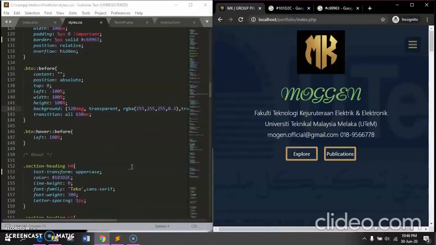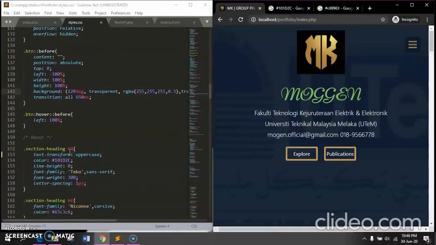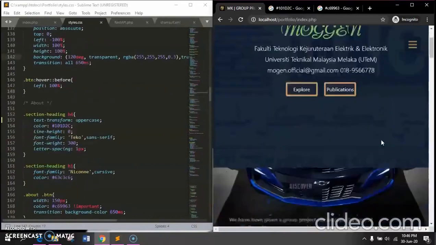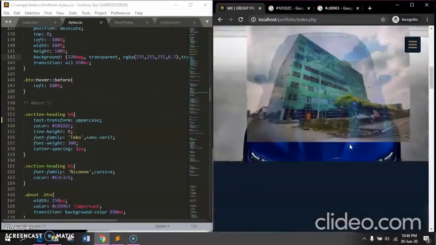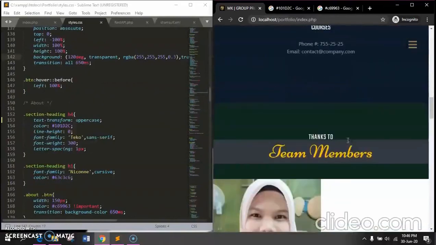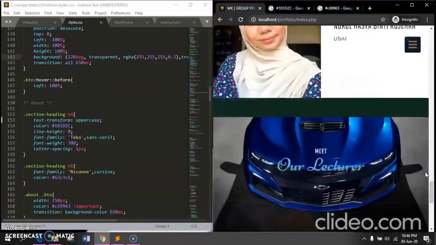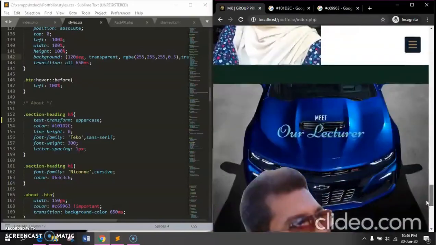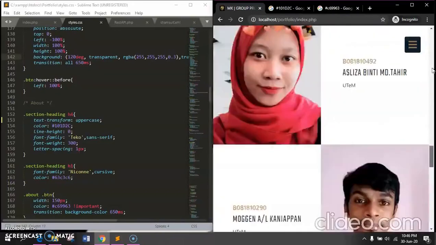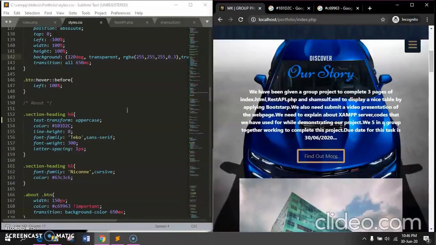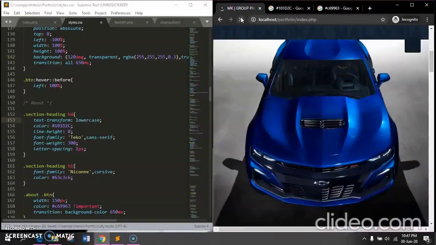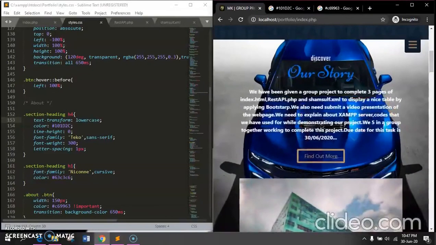Next is section heading H4. This is for uppercase word, which is discover, thanks to, and meet. We can also change to lowercase and it will be like this.